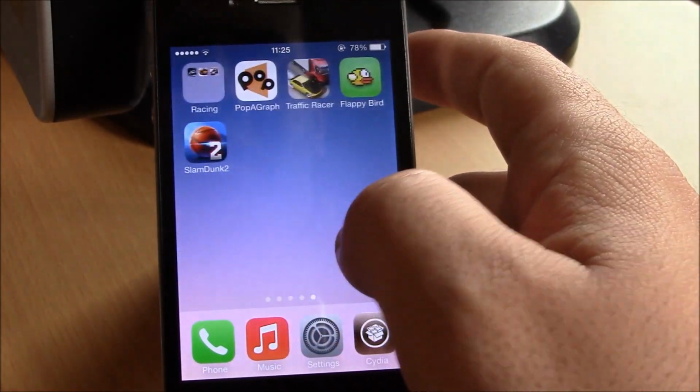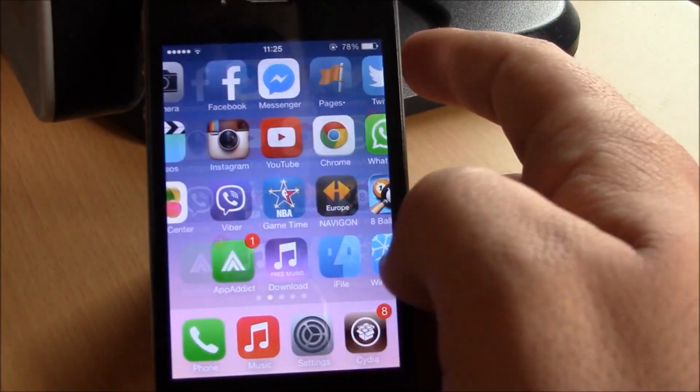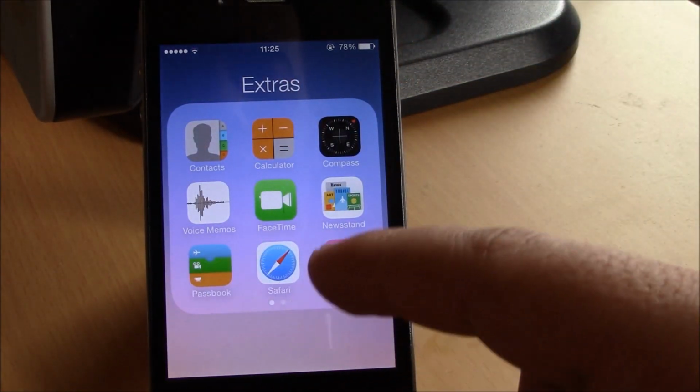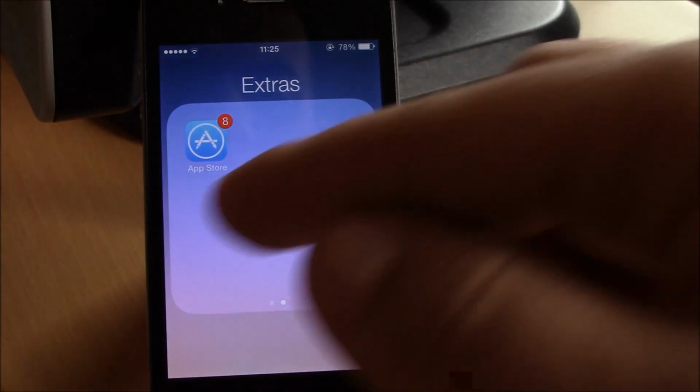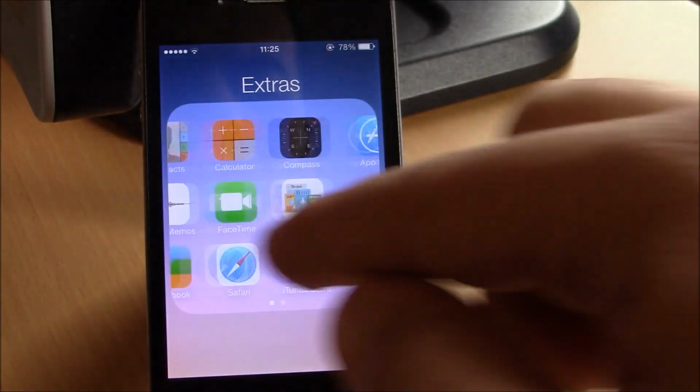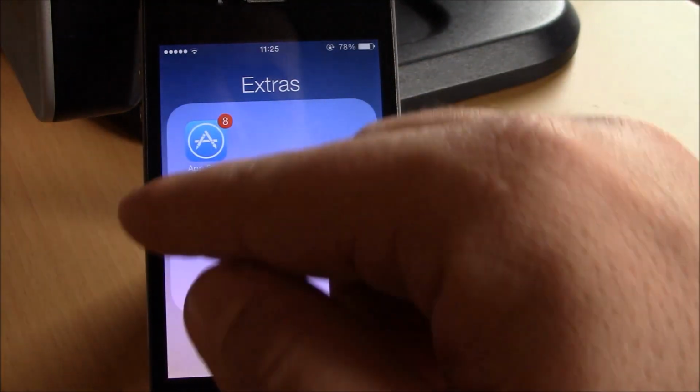You can move between all the pages, and you can also do this in your folders. As you see here, we can slide from the right, or we can slide here from the left, and it will take us to the other page.